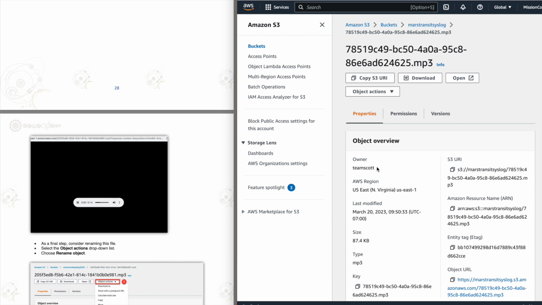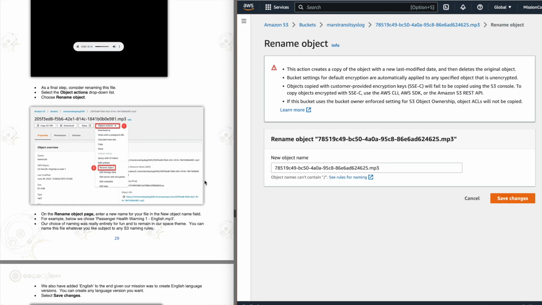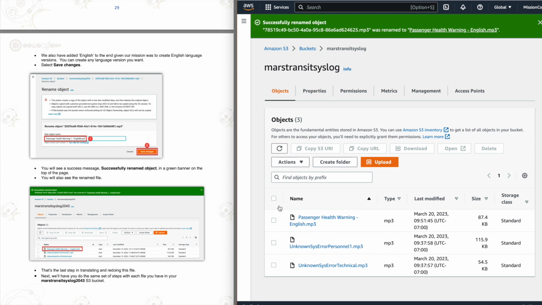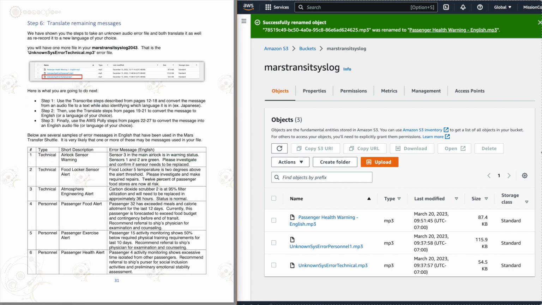But for our purposes, what we're going to come back to is renaming the file. That whole long list of numbers isn't that helpful. So go ahead and give this a name that makes more sense. We'll go ahead and call it Passenger Health Warning 1 in the English. And then you go ahead and save changes. And voila, there it is. So what you just did is translate, transcribe, and then record.